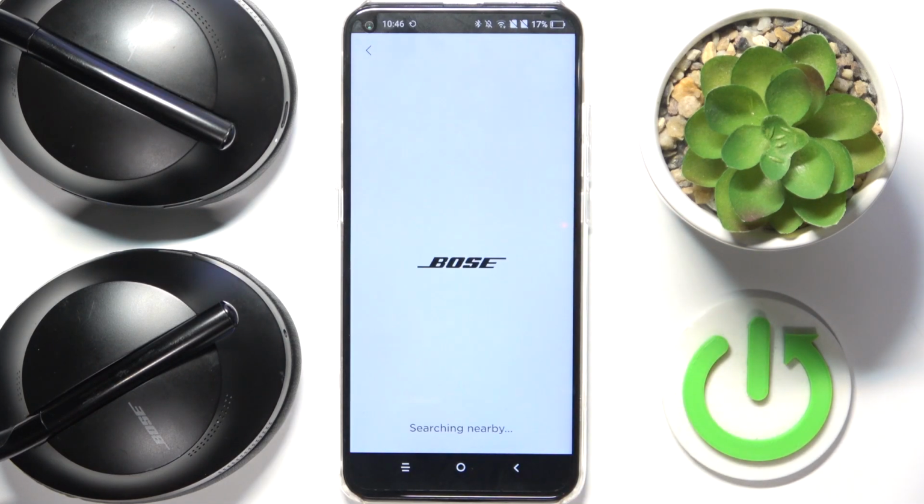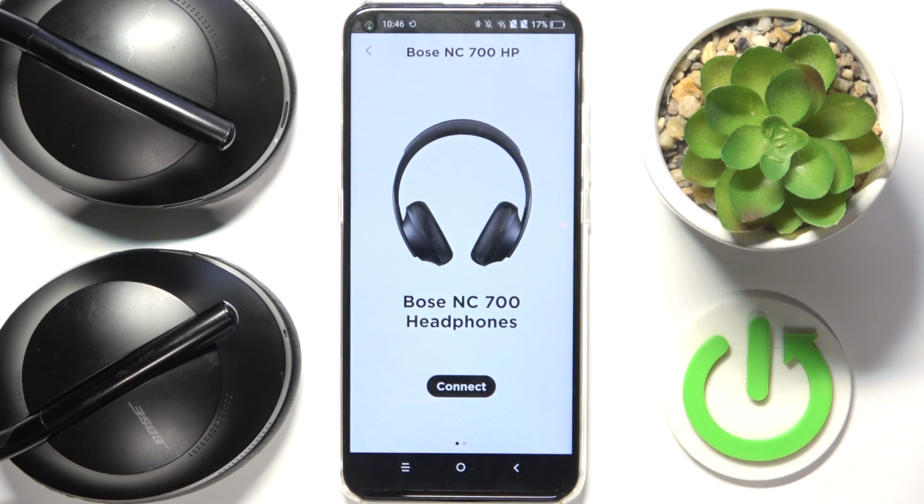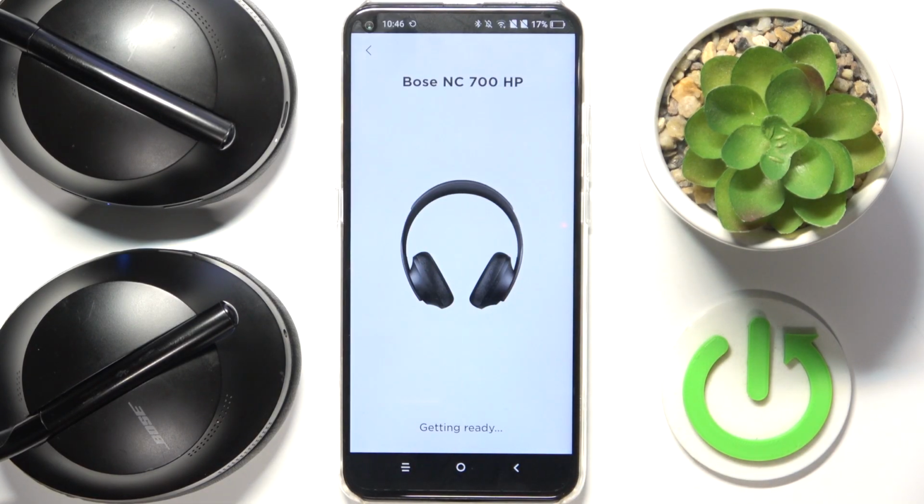Now we have to wait a moment until our app finds our headphones. As you can see, it's found. Now we have to click connect. And now we have to wait a moment.